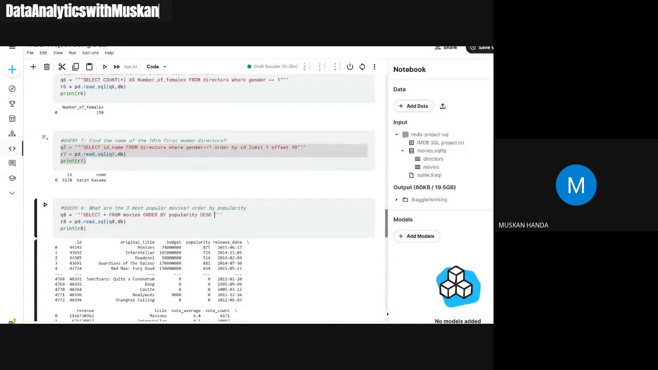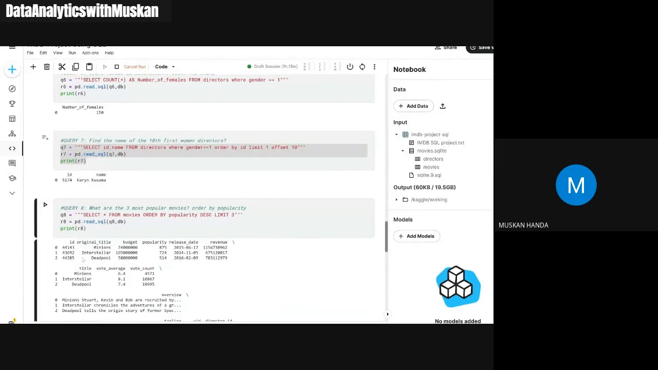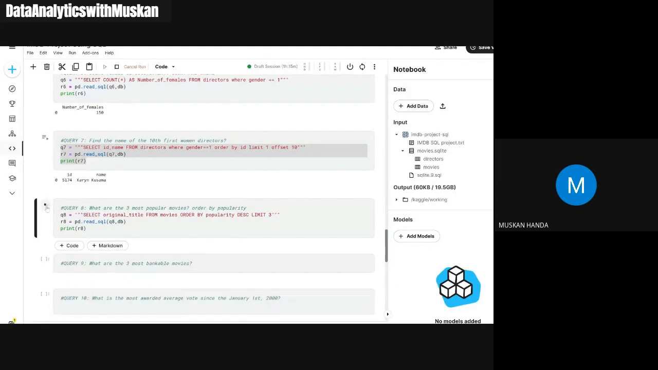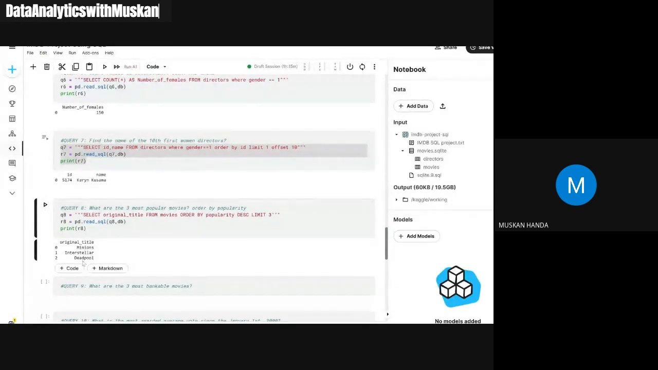I just want three movies, so I'll just limit the result to three. And now I'll have this. This is the movie, Minions, Interstellar, and Deadpool. You can even use select original title so that you just get the name of those movies only, nothing else. Okay, so these are your three most popular movies in descending order. Minions was the most popular. Second most popular was Interstellar, and then Deadpool.